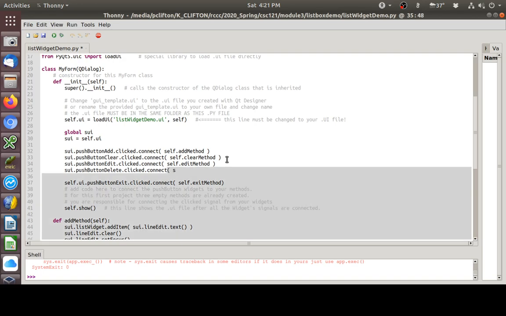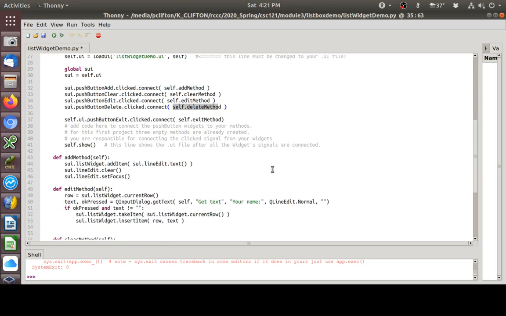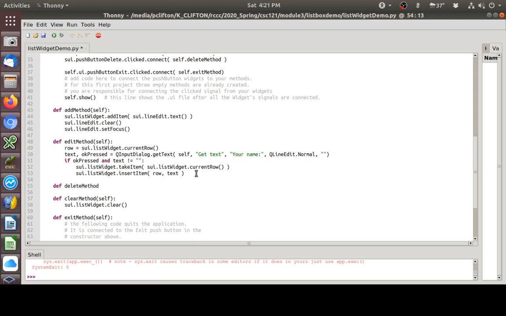Nothing different from what we've been doing here. Okay, the clicked signal from push button delete, and we're connecting it to a method that we're going to write called delete method. So we'll go ahead and put that right here in this little empty spot. I'm going to open up some space there.